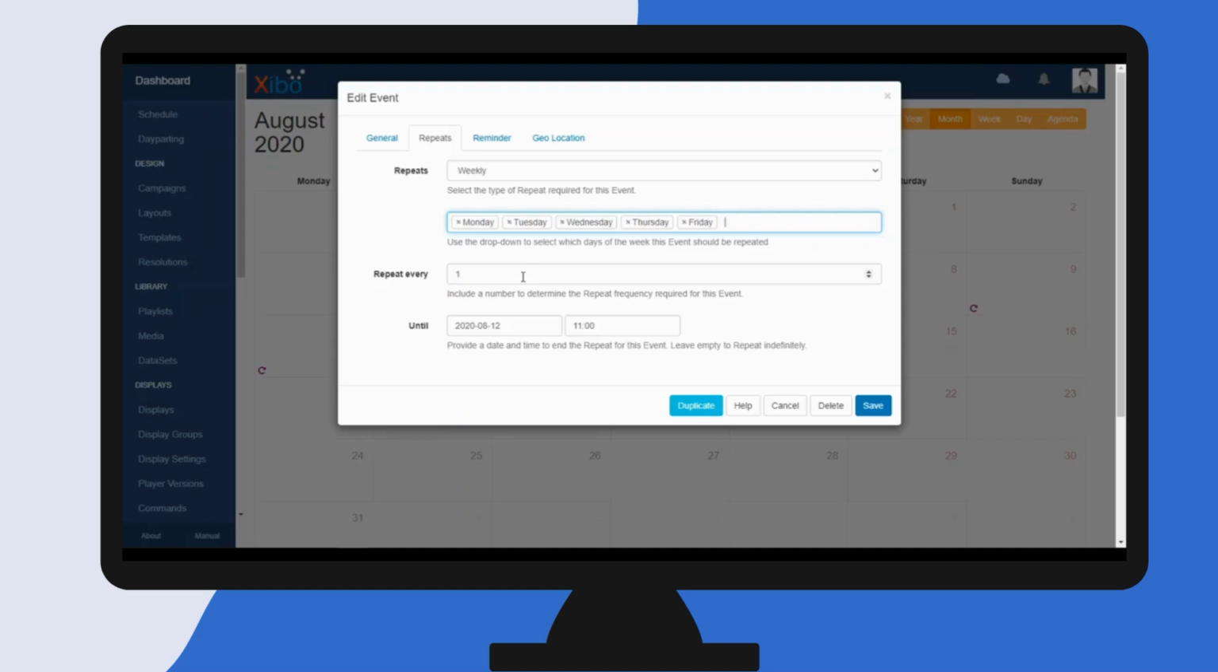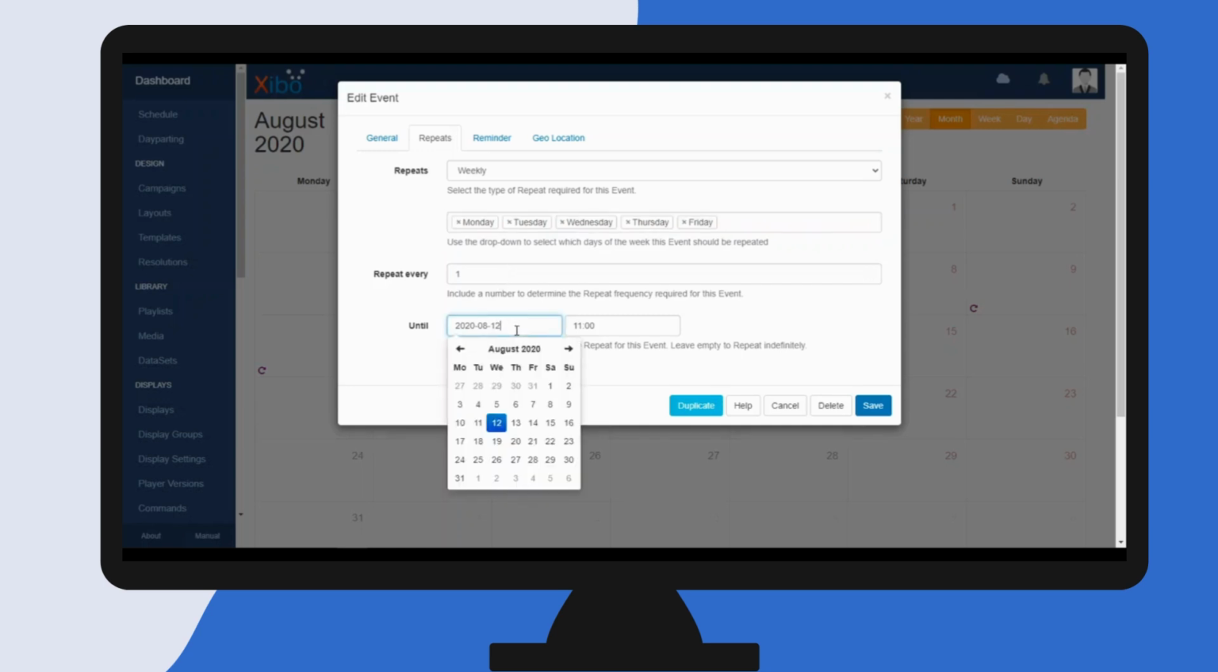Again, Repeat Every allows you to specify the frequency. So if I was to put a 2 here, it would repeat alternating weeks, but I shall keep it as every week, so we'll leave the 1. Until, I'm going to set this for 1 month from now. The time's okay, so I can click Save.